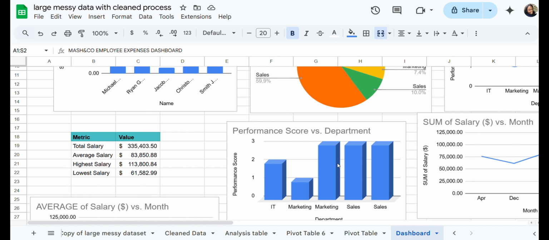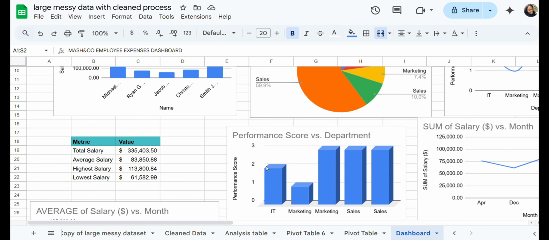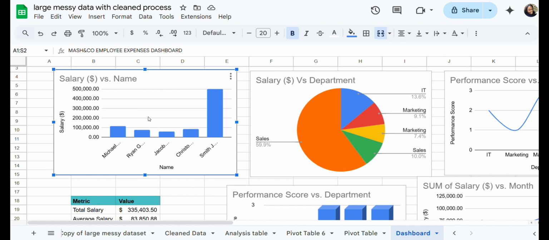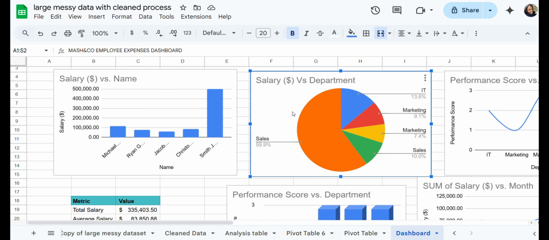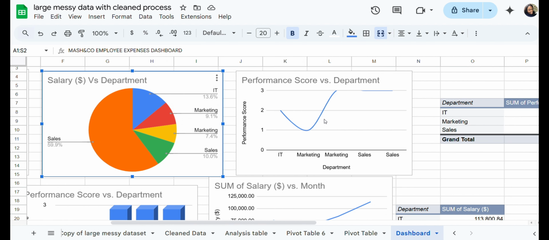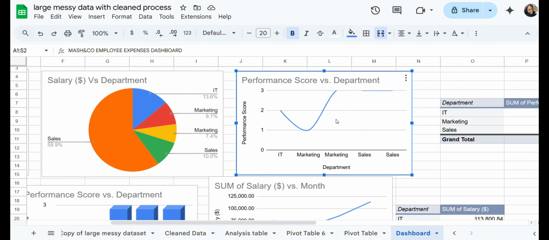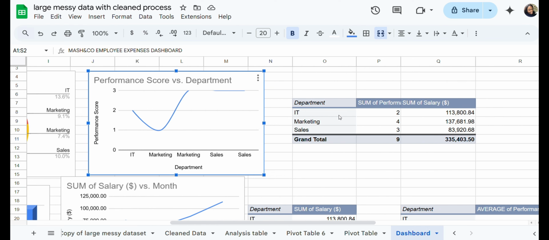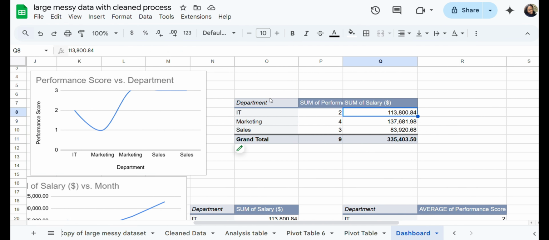Okay, so you learn how to build a bar chart. This one I'm highlighting here is a bar chart. You also learn how to design a pie chart. This is a pie chart. You also learn how to design a line graph. This is a line graph, and when to use it. This is a pivot table that I was talking about.